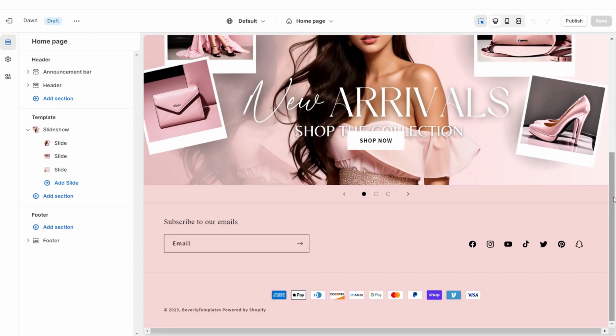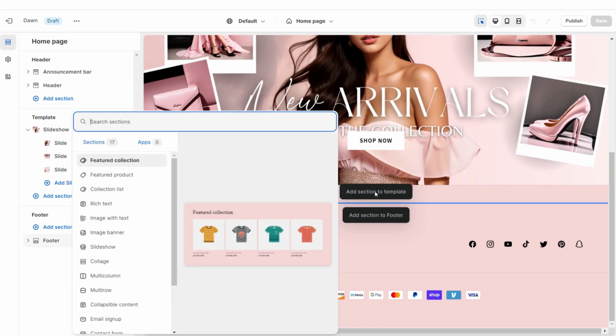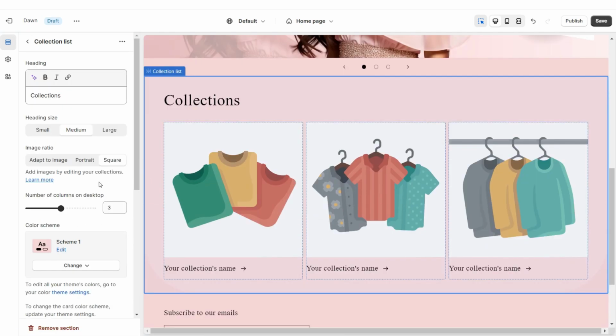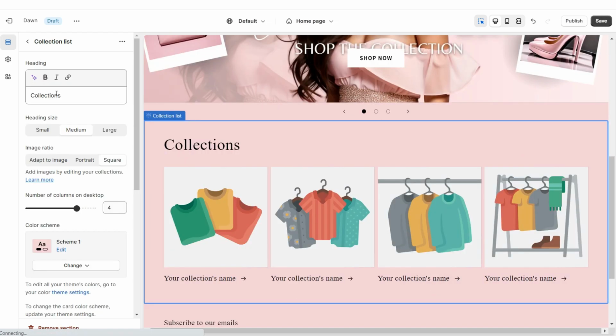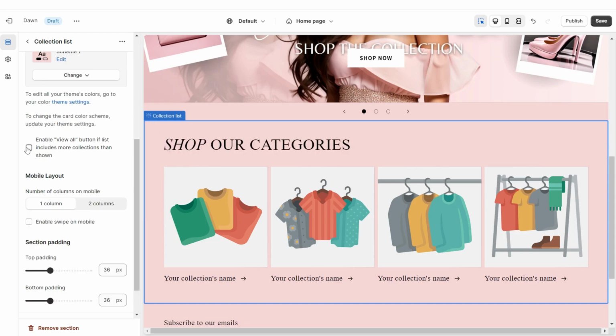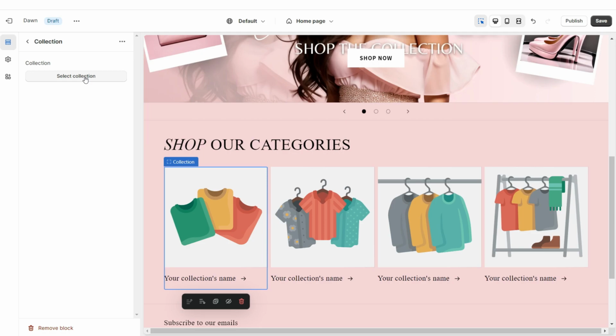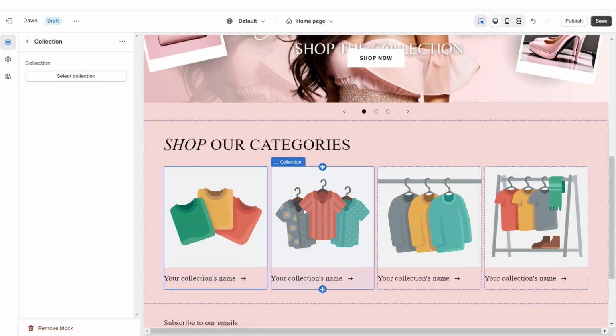Next, I'll be showing you how I added the collection list. So here, I'm just going to be adding a collection list. I'm going to increase the number of columns to 4. Under heading, you can retitle this section. And make sure to enable the View All button if you have more than 4 collections. Then, when you click Select Collection, it will allow you to choose each collection you'd like to display.